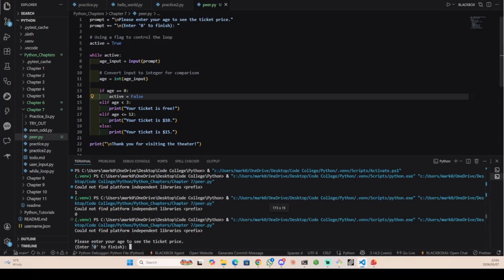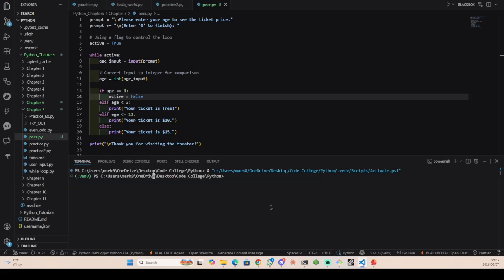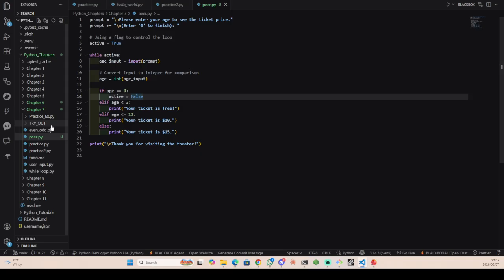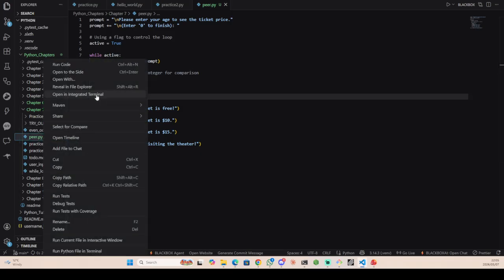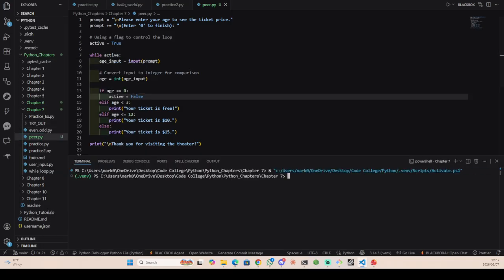Let's open this wide so we can have a look. So I can put in any number. Let me start this all over. Let's open the integrated terminal, and then we run the code.